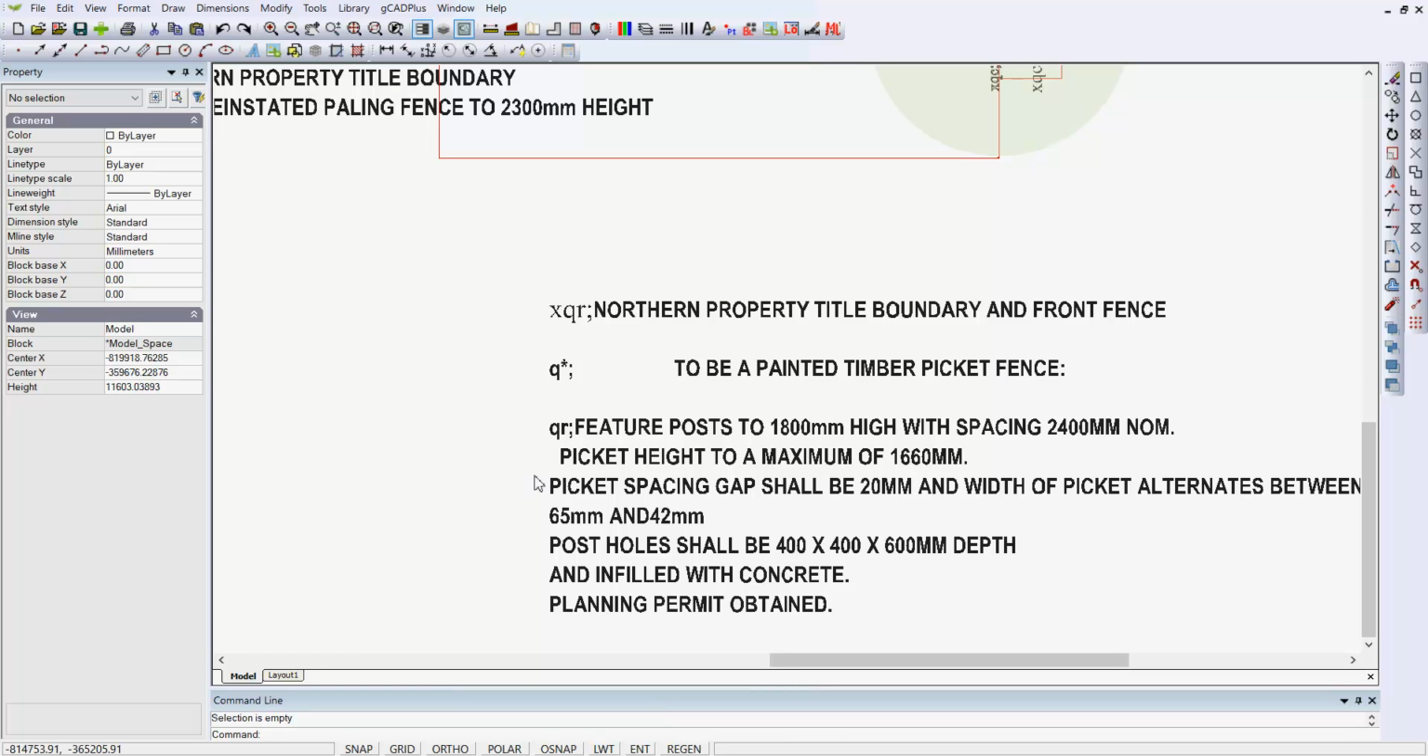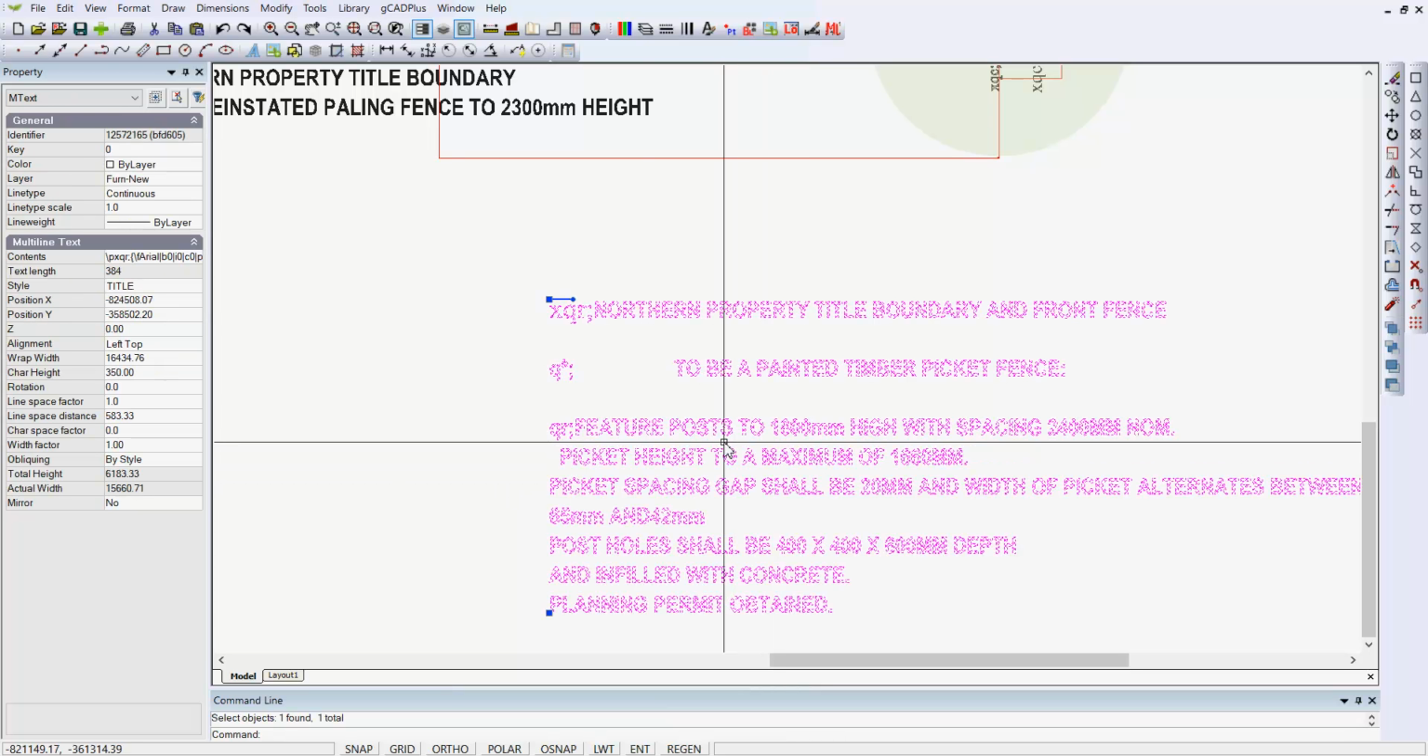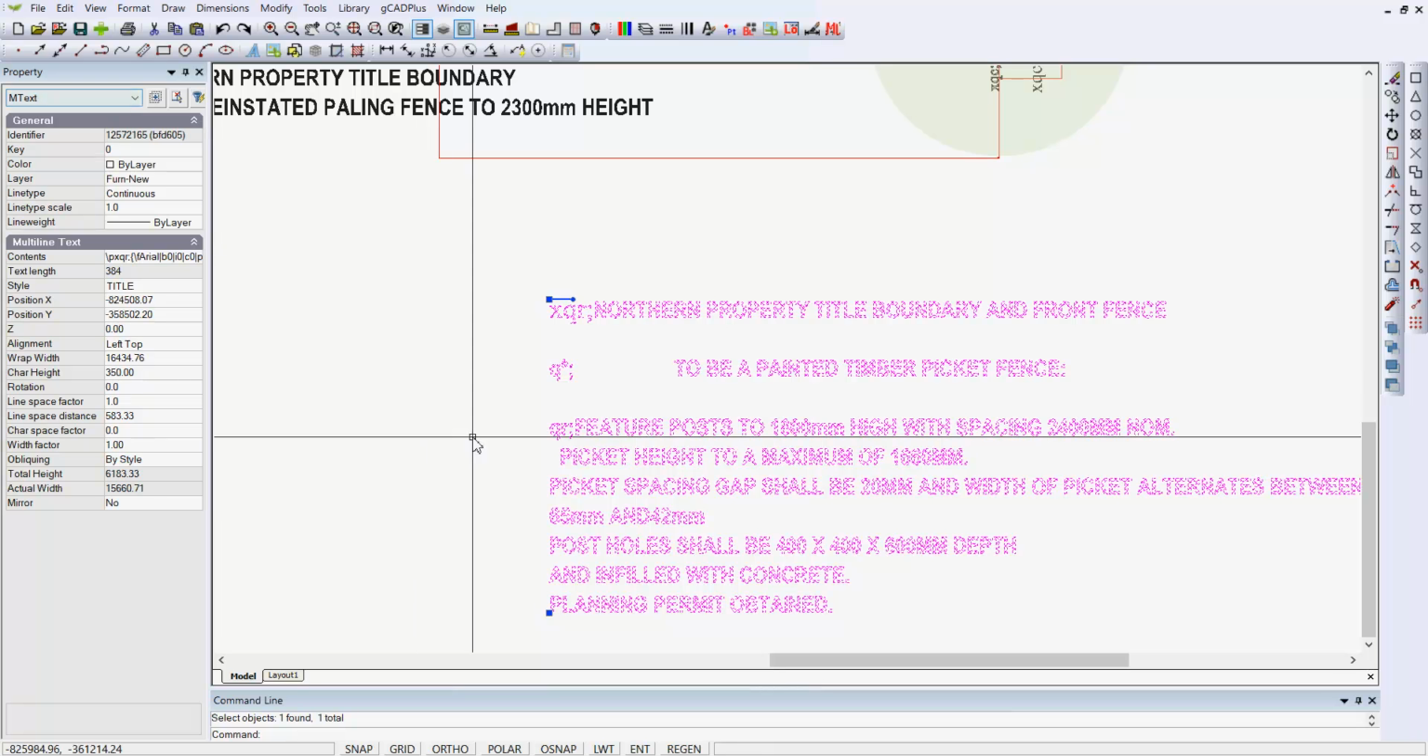Well, one of our users would like some assistance because they're grappling with a problem with MTEXT. The user has taken a drawing from an architect and converted it into LCD or gCADPlus format, and within the drawing there is some MTEXT. It's an MTEXT entity, as you see over here.